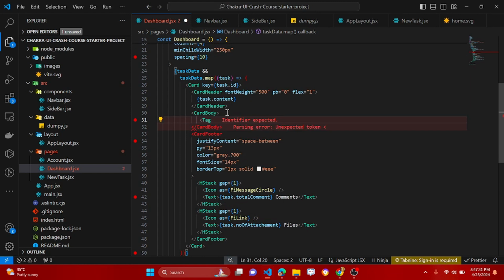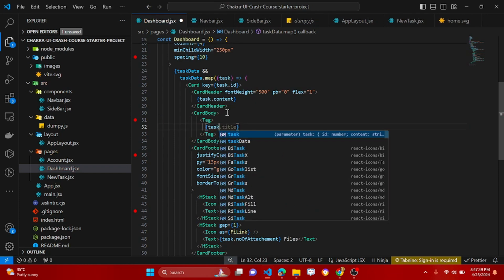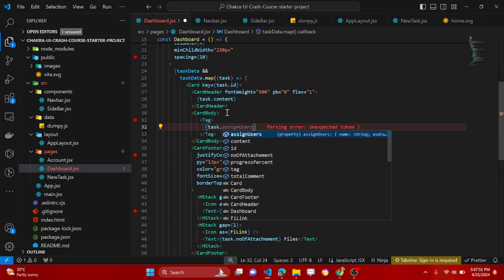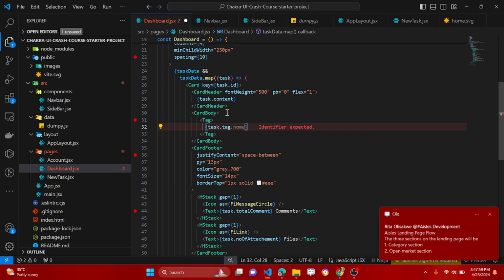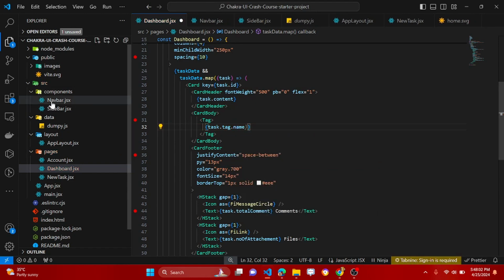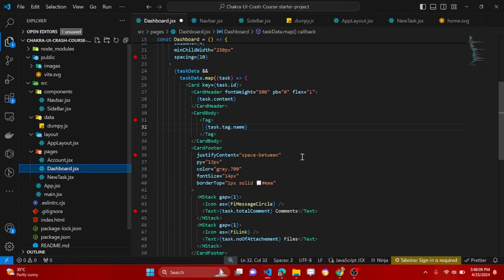So I'm going to import Tag. Then I'm going to close that and open that. I'm going to output the tags.tag.name. Remember, if you look at the data we have in tag name, we use the tag and the name to display the name on the tag. So for the styling, we are going to add in the color scheme of green.